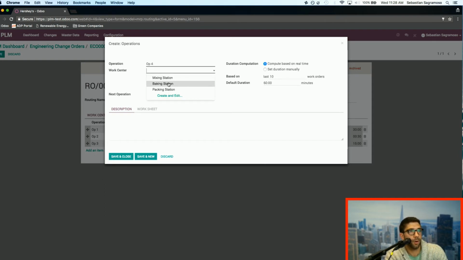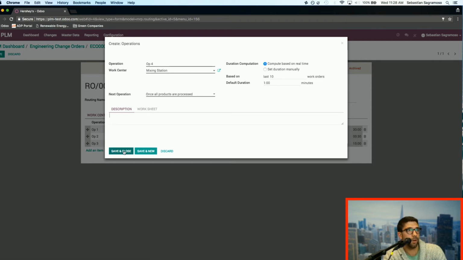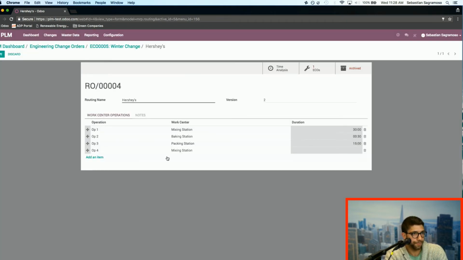We'll say this occurs at the baking station, or actually let's say the mixing station. It's predicted to take about 1 minute. However, I can set this to be based off the average time over time. This will help my planning. And I can give a description if I like, or simply post this. Operation 4 will be involved there.